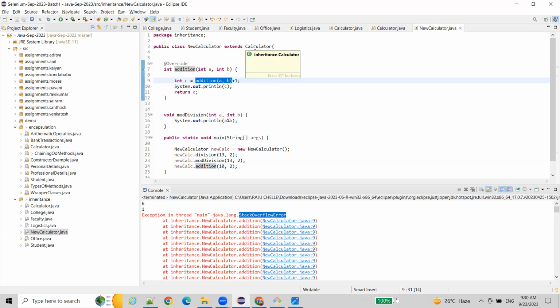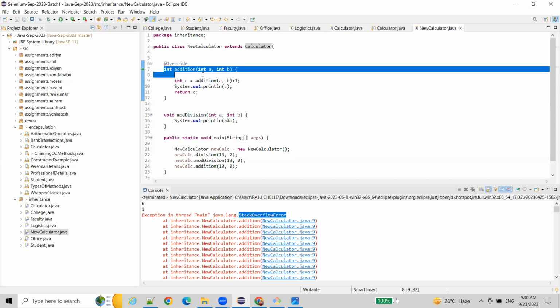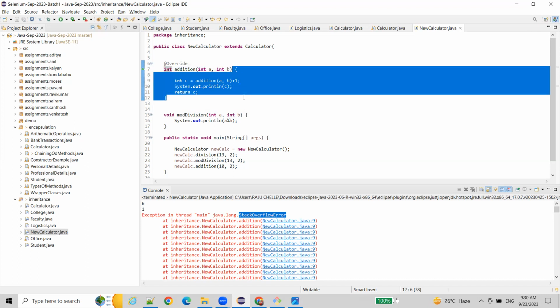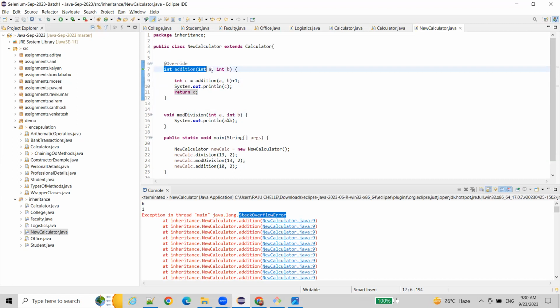Even though you are able to access calculator methods directly in your new calculator class, whenever there is the same name with the same parameters and the same return type, whenever you have the same signature, this entire part is what we call a signature. Based on this signature only we can identify this block.